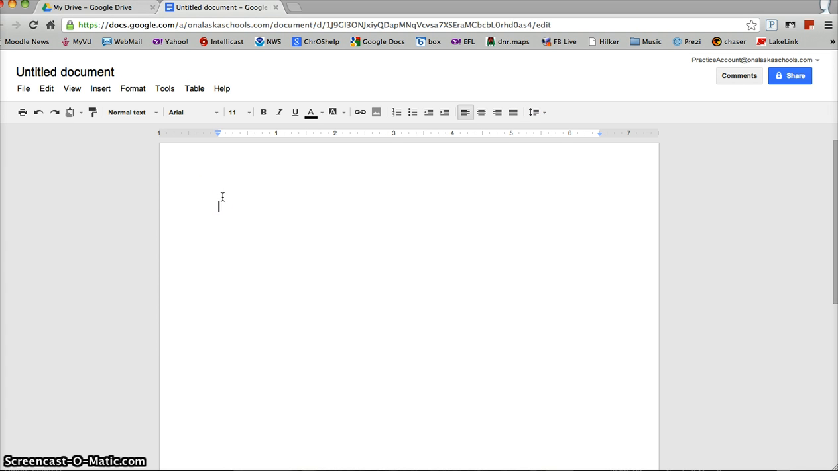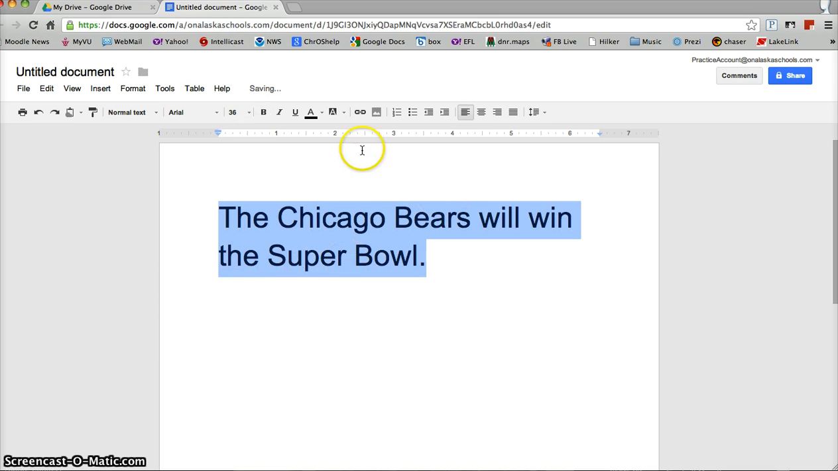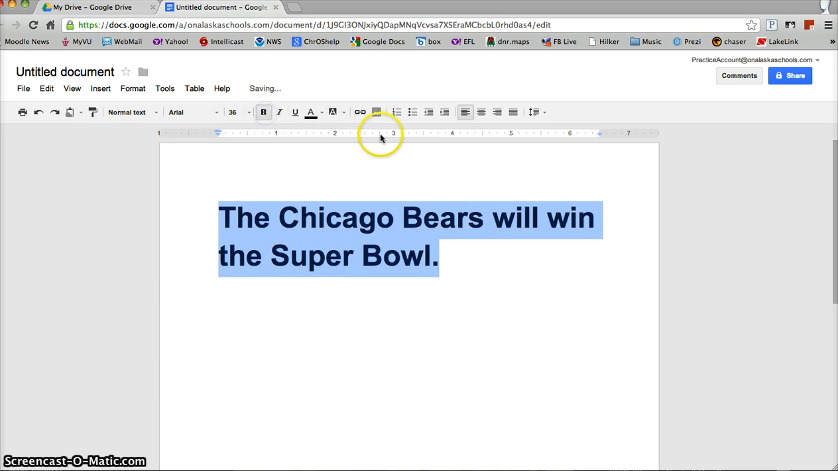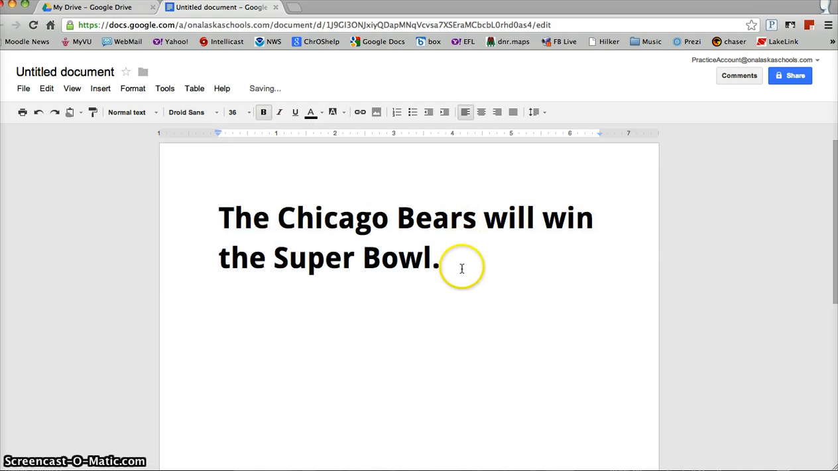So I'm going to just type in some text so we can see how it works. That is the truth. The Chicago Bears will win the Super Bowl. If I select it then, just like with other software, I can make it bigger, I can make it bold, I can change the font if I want. Same kinds of things with which you're familiar. Even change the color if I want to or whatever.